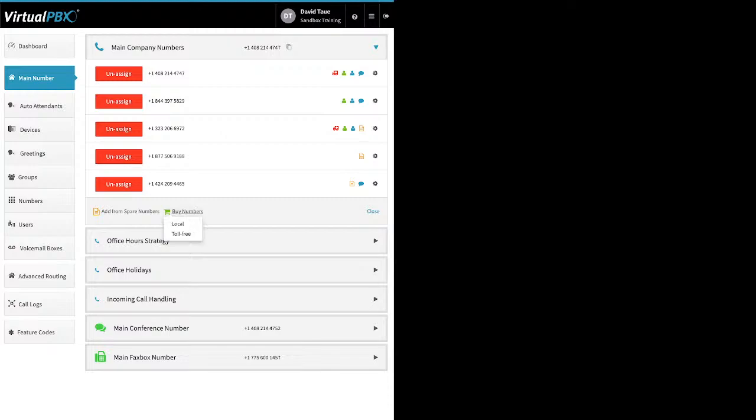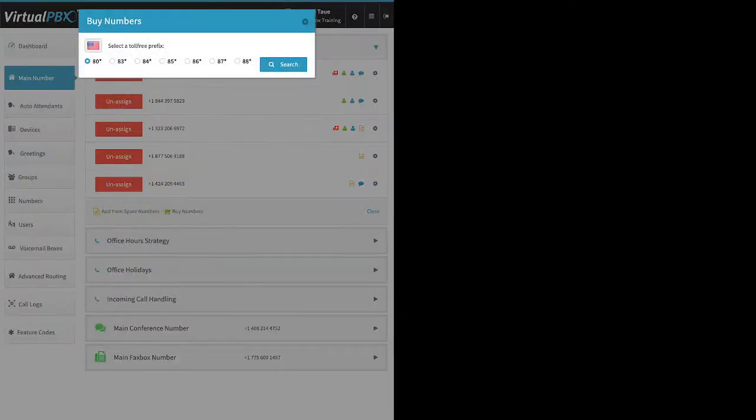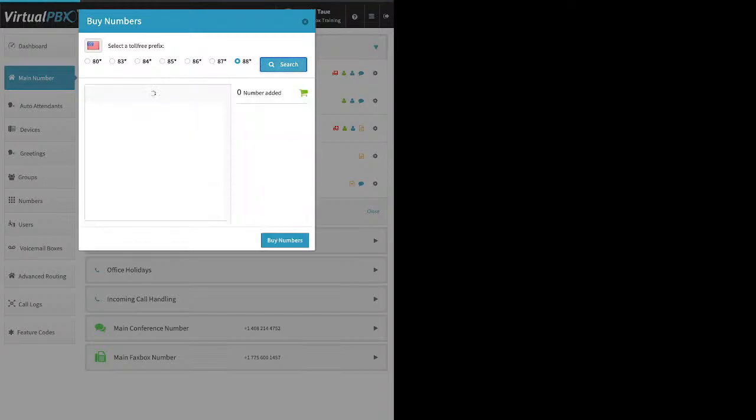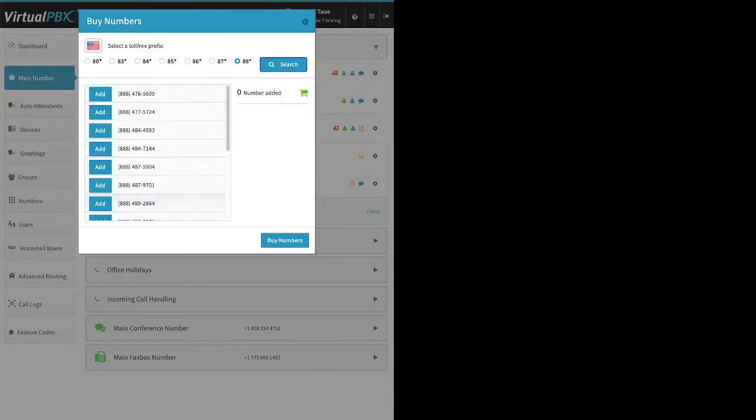I can also buy new numbers, numbers that are not already on my account. You have a choice of local and toll-free. Toll-free is pretty easy. Choose the toll-free prefix you want to work with. Click search, and the system should show you what's available. You can scroll down to expand the list.